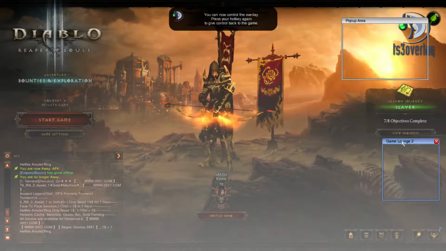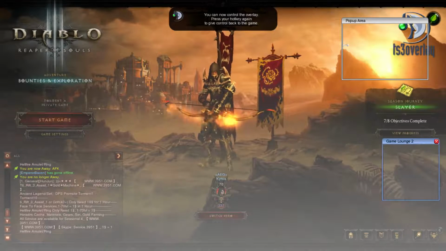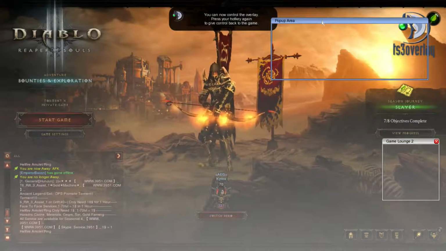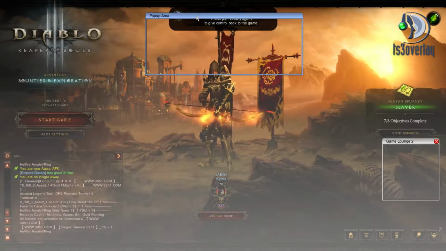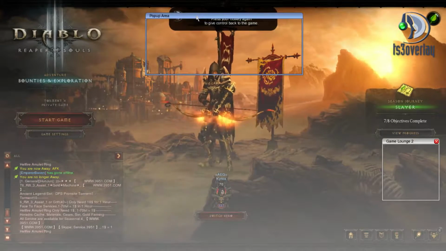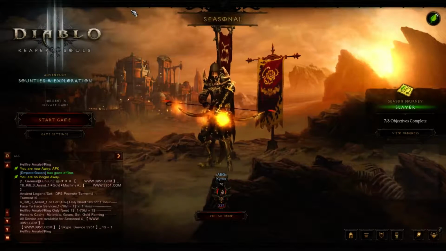Now that we have everything just the way we want it, we can play our games and know who's talking. Once we're done editing this, we just click on the activation key again, and it's set and ready to go.